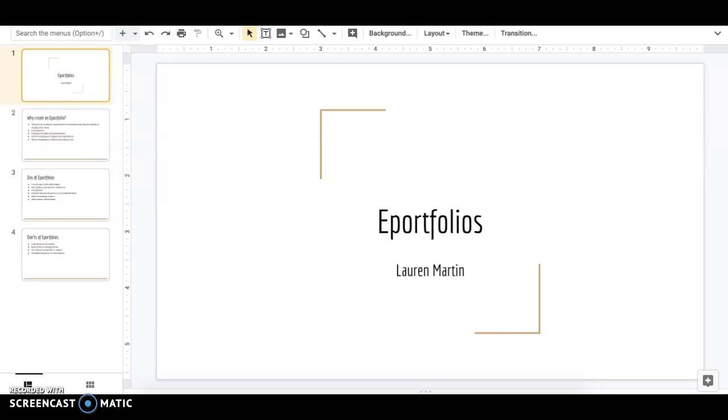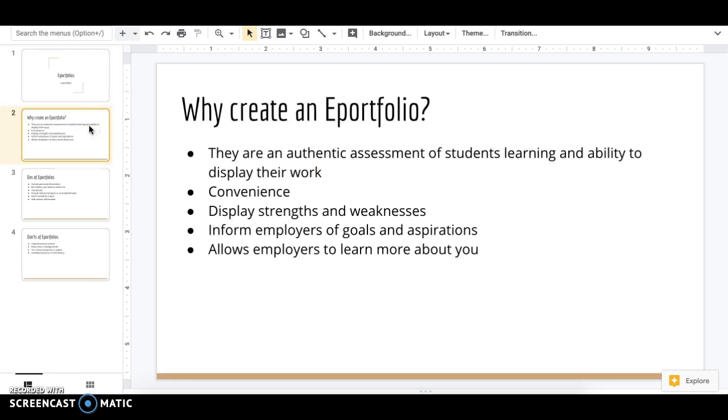Hi guys, today we will be talking about e-portfolios, and more specifically why create an e-portfolio and some of the do's and don'ts of creating an e-portfolio. And then we will go into Weebly and I will show you guys just some tips and ways to really enhance your e-portfolios. So first off, why create an e-portfolio?